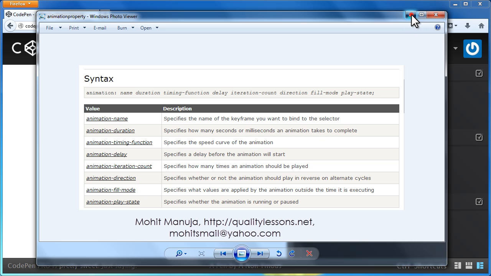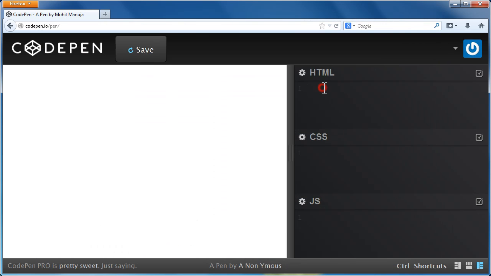Okay, so as I said, let's understand the animation property a lot better. I'm not using Dreamweaver. For the second part, I'm going to use CodePen. It's an online editor. Whatever you write inside the HTML panel is what goes inside the body of the document, the opening and closing body tags. What you write inside the CSS panel actually goes inside the opening and closing style tags or the external style sheet. Since I'm not writing any JavaScript or jQuery, I'll close the JS panel.